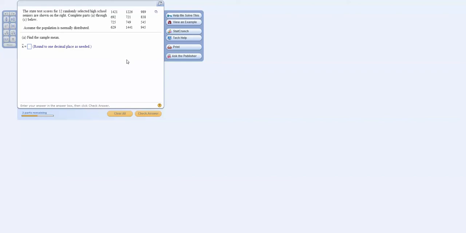The state test scores for 12 randomly selected high school seniors are shown on the right. Complete parts A through C below. Assume the population is normally distributed, and here on the right we have 12 values.